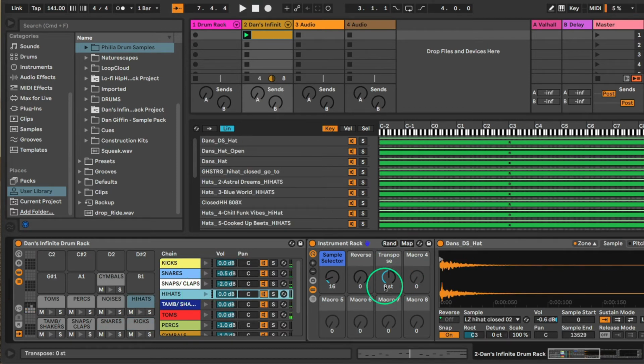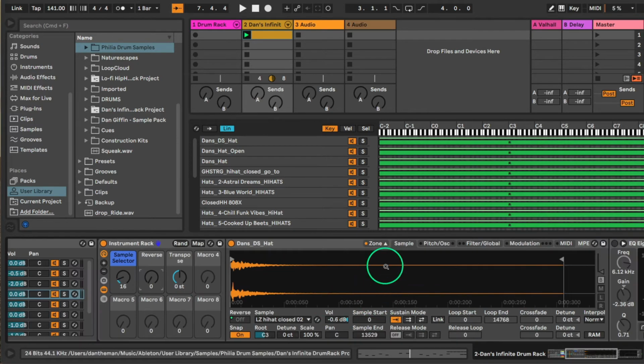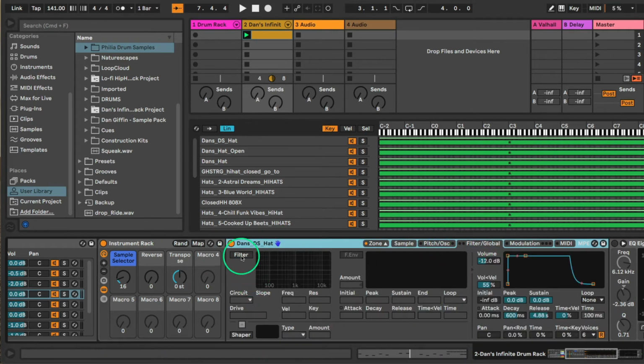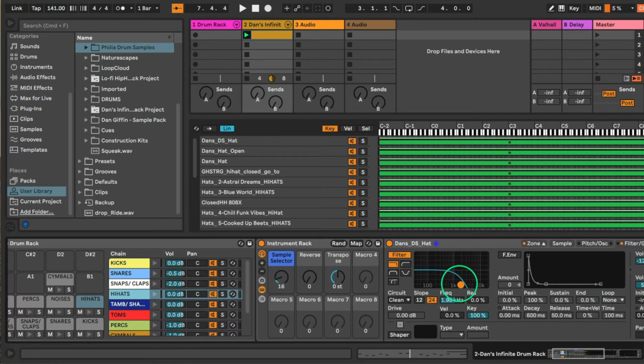And now another cool thing is we've got other options in here. So in some of these chains, I macro mapped like the reverse feature inside of here. You can map multiple things too if you wanted to get a lot more weird with it. Say if you wanted to throw a filter on the hi-hat or something, I'll just turn on this filter. Let's go into the hi-hats.